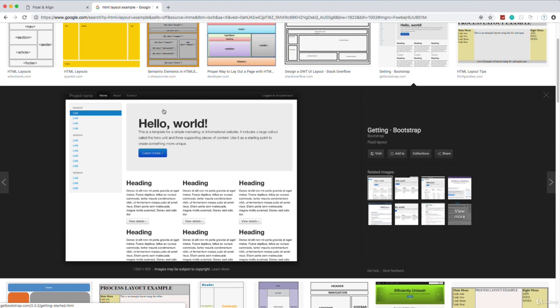Now we can do this with floats, and that's what we're working on right now. But that's not the way that you should do it these days, because now we have Flexbox that's built into CSS. We also have CSS Grid. And to use those, we use the display property. We can say display flex or display grid. And then we have some other properties that are associated with it. And this is the way that you should do this stuff these days.